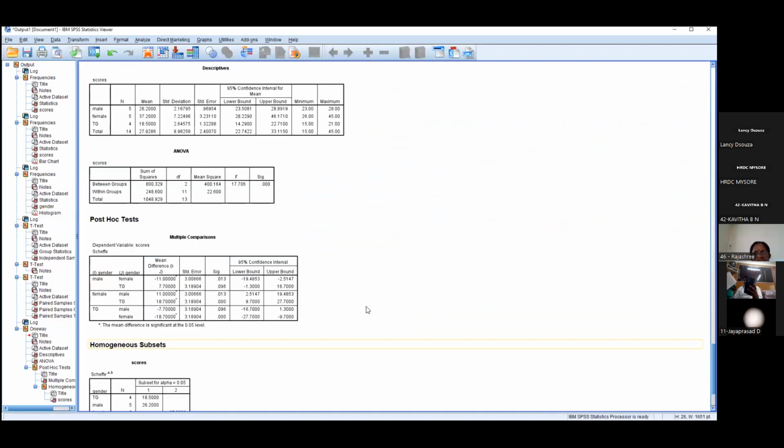So now you see the ANOVA table. Now you see the scores for male, female and TG with the mean, with the standard deviation, with the standard error, with the minimum, with the maximum, followed by ANOVA table, source of variation, degrees of freedom, mean square, F value and significance. See, that is the advantage where software gives ready-made significance level. Software calculates degrees of freedom. So everything is done by the software. So that's why it's very accurate.